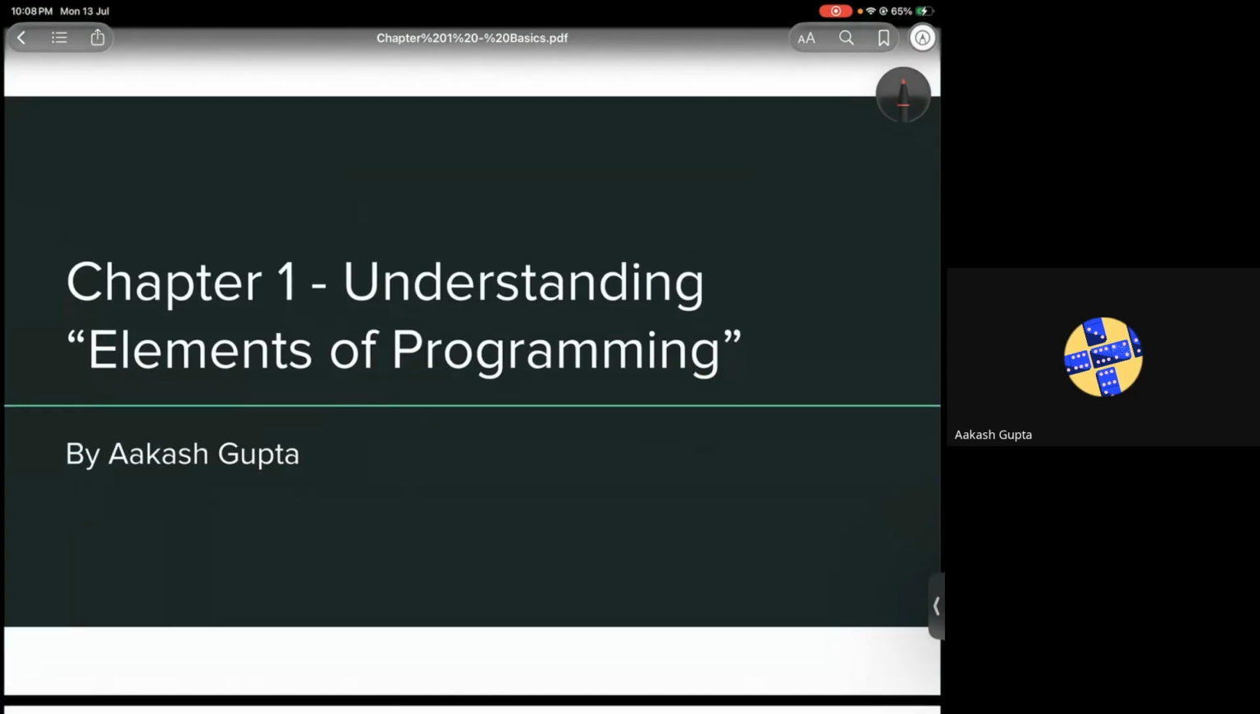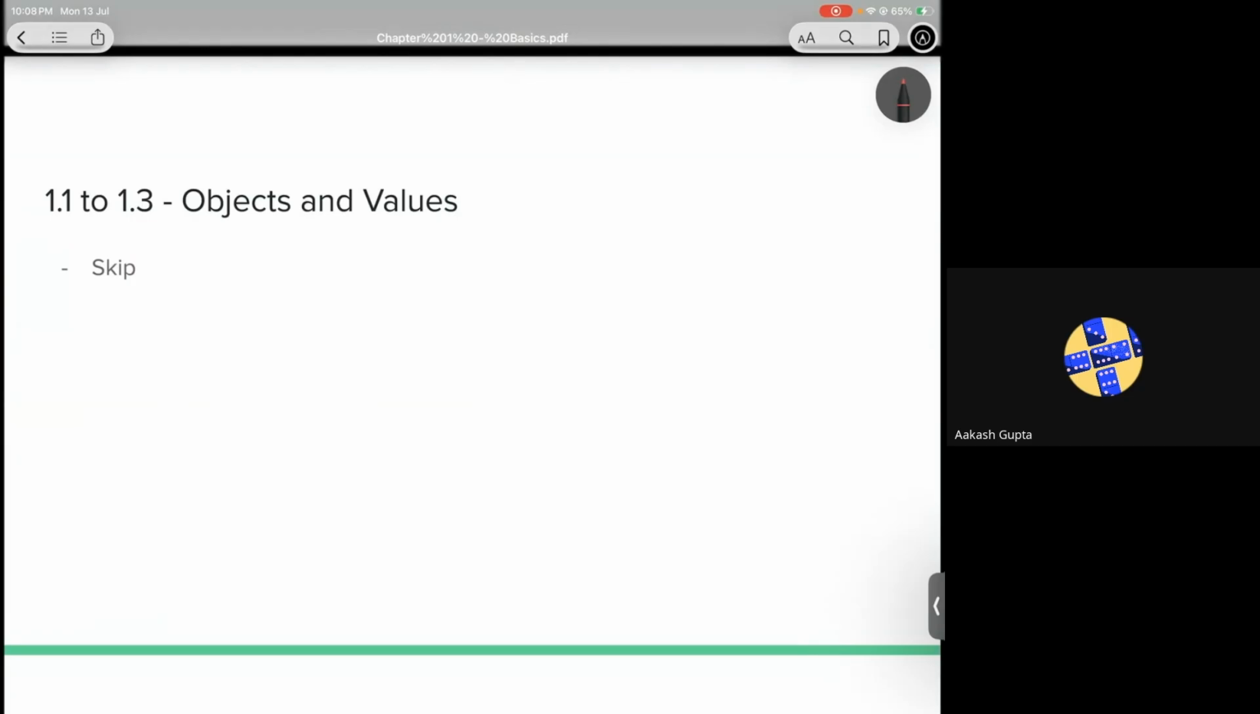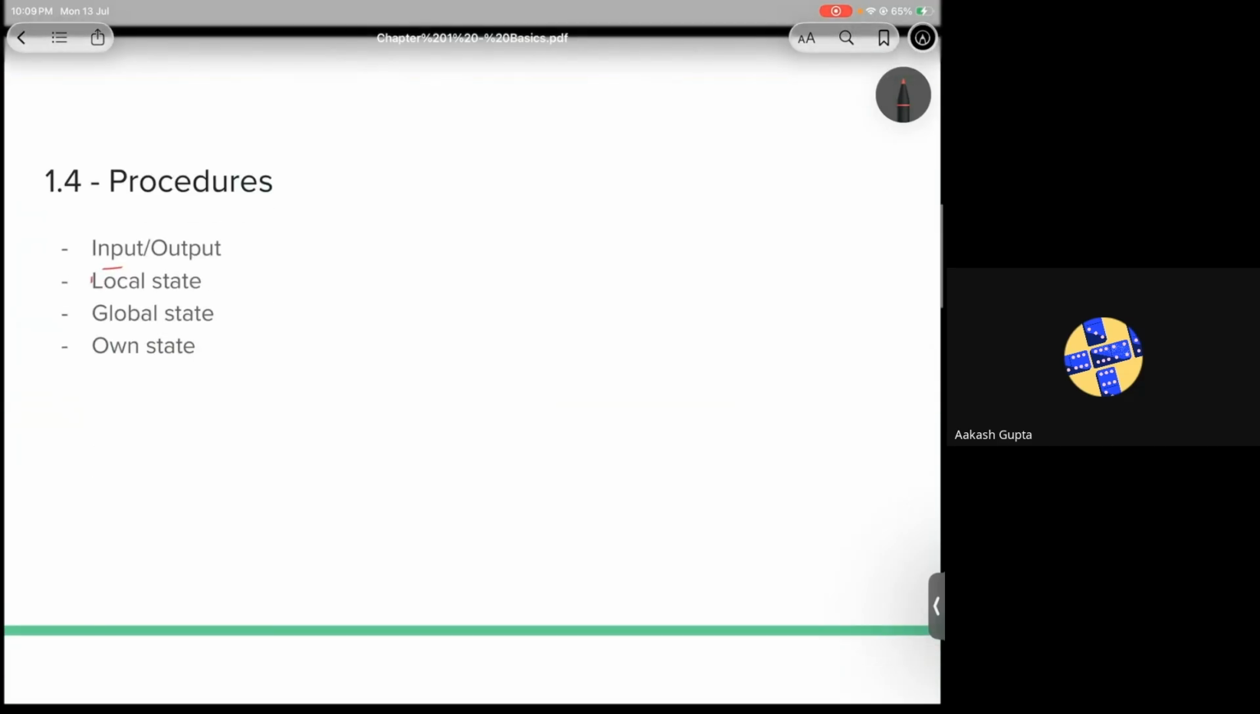In this session, we will cover chapter 1 of the book, Elements of Programming. Sections 1.1 to 1.3 are basically basic definitions of what are objects, what are values, and what is data. We are going to skip them. Next, we come to the concept of procedure.